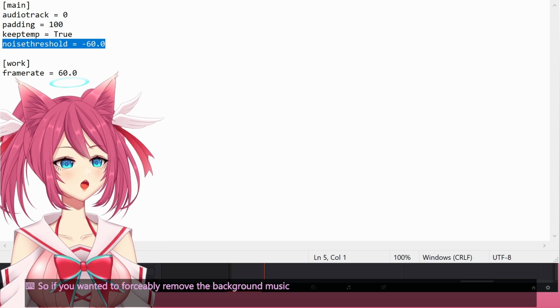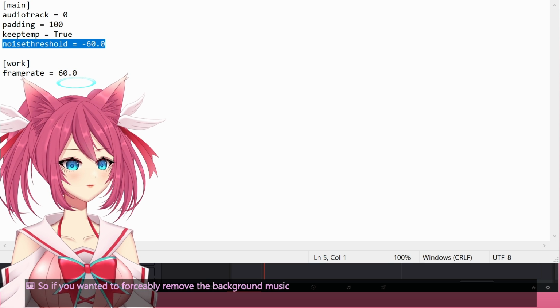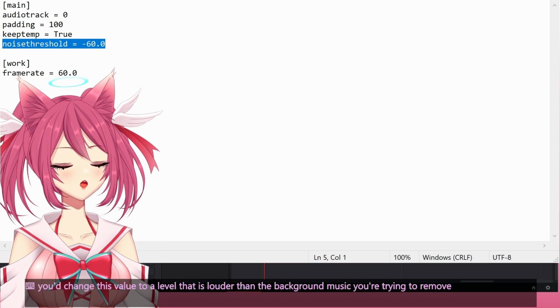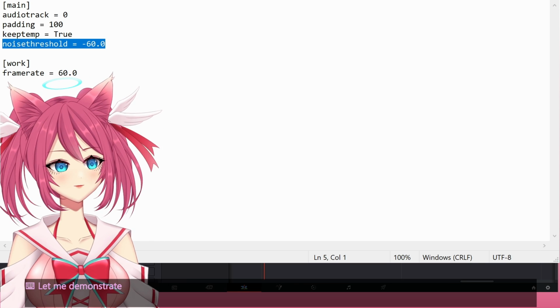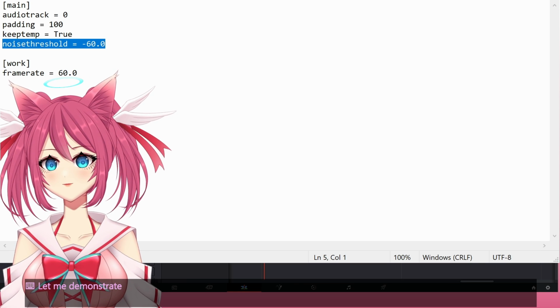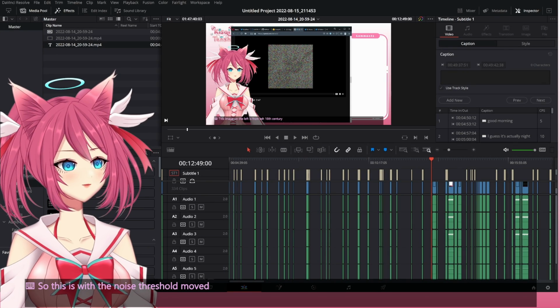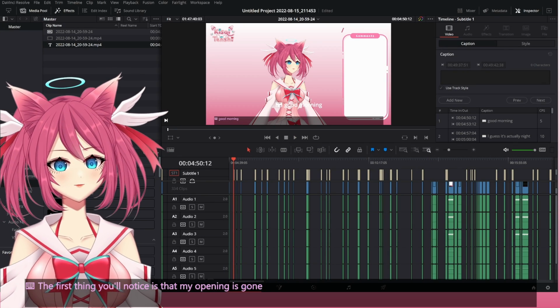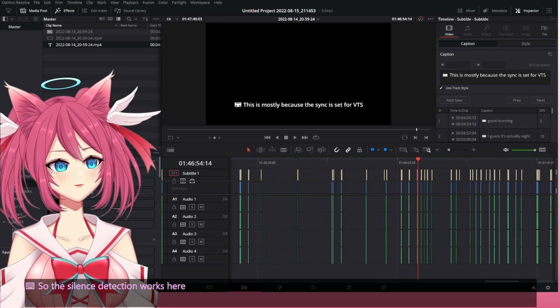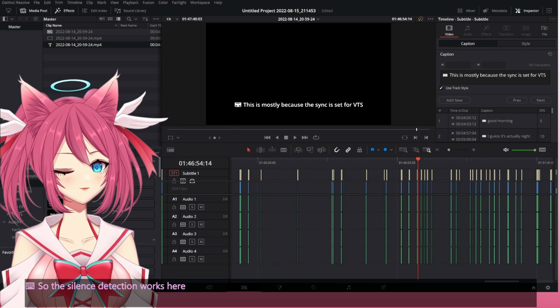So if you wanted to forcibly remove the background music, you'd change this value to a level that is louder than the background music you're trying to remove. Let me demonstrate. So this is with the noise threshold moved. The first thing you'll notice is that my opening is gone. So the silence detection works here.